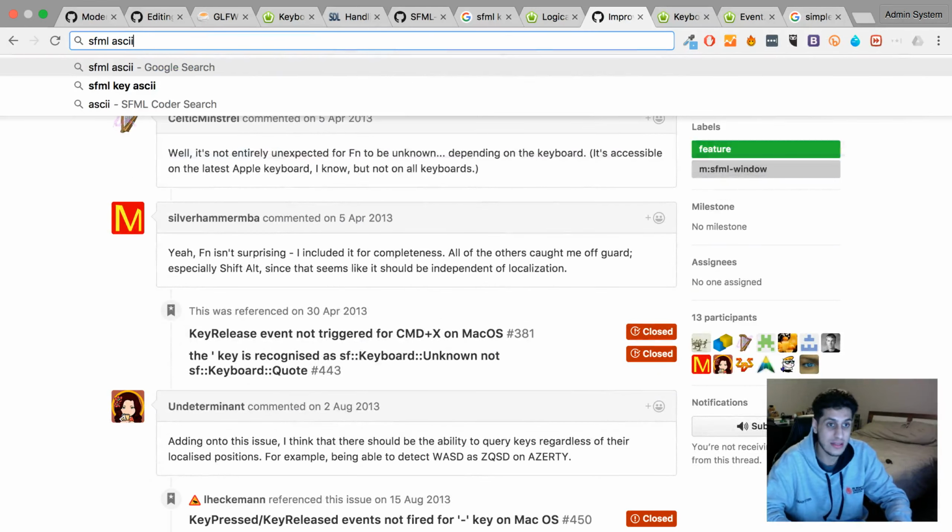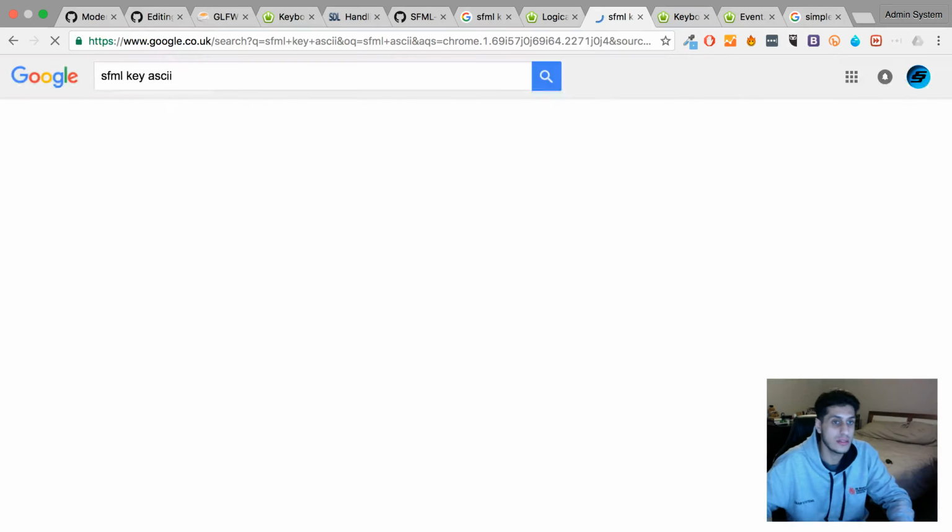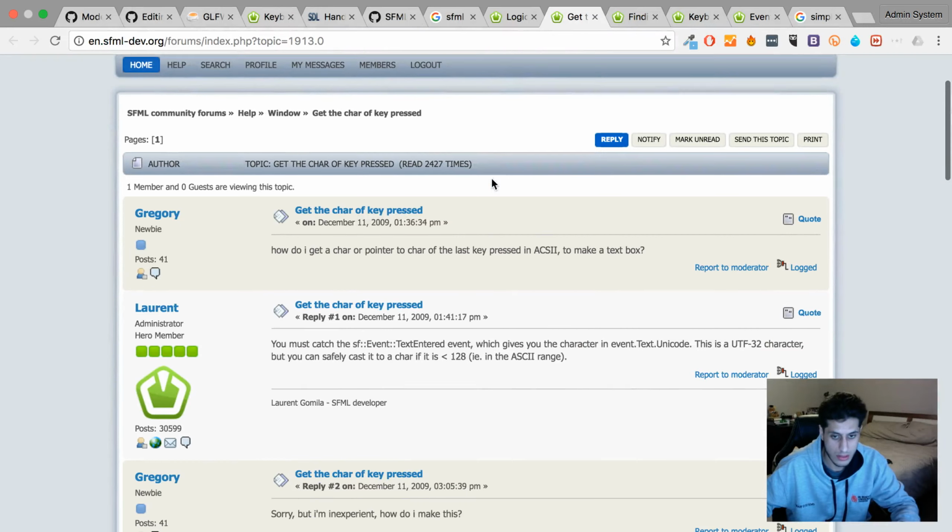SFML ASCII. Did I? Yeah, I think I typed that in. You must catch SF text entered, just give the character in event text Unicode. This is a UTF-32 encoded character, but you can safely cast it to a char if it is less than 128.